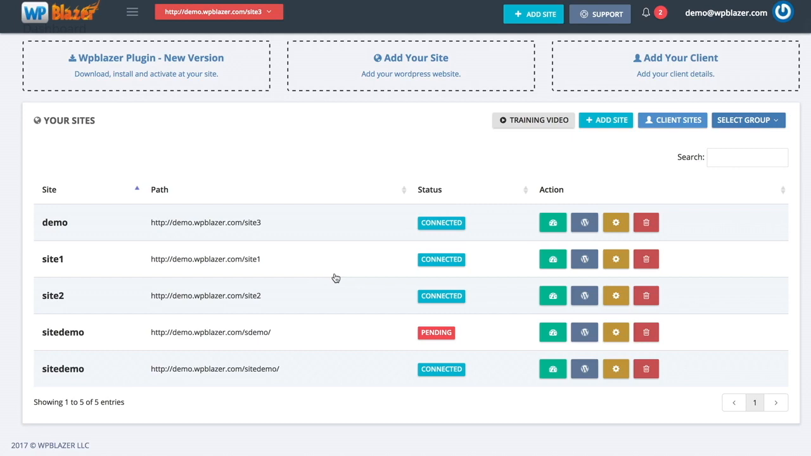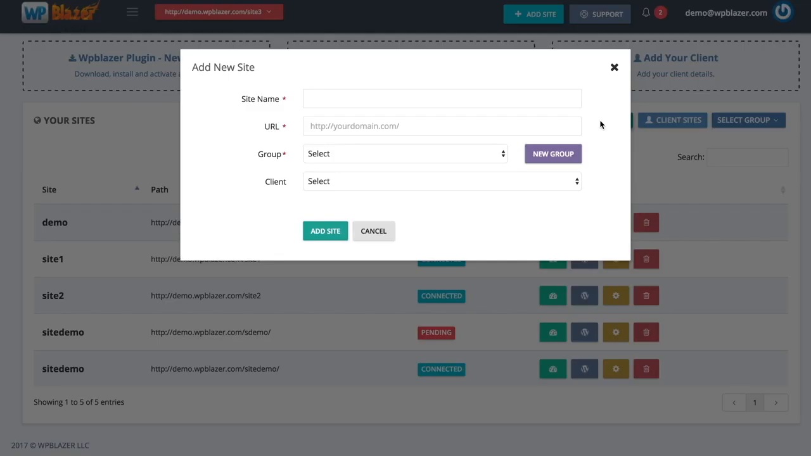And to add a site, very simple, we are going to click on Add Site here. You need to enter the site name, the WordPress URL, if you would like to add this to a group or to create a new group so you can group websites together to easily manage those websites. For example, I can create a group for all of my Amazon affiliate websites. I can create a separate group for my blogs and things like that. Next up, if you have a client, you can select that client here and then click on Add Site.